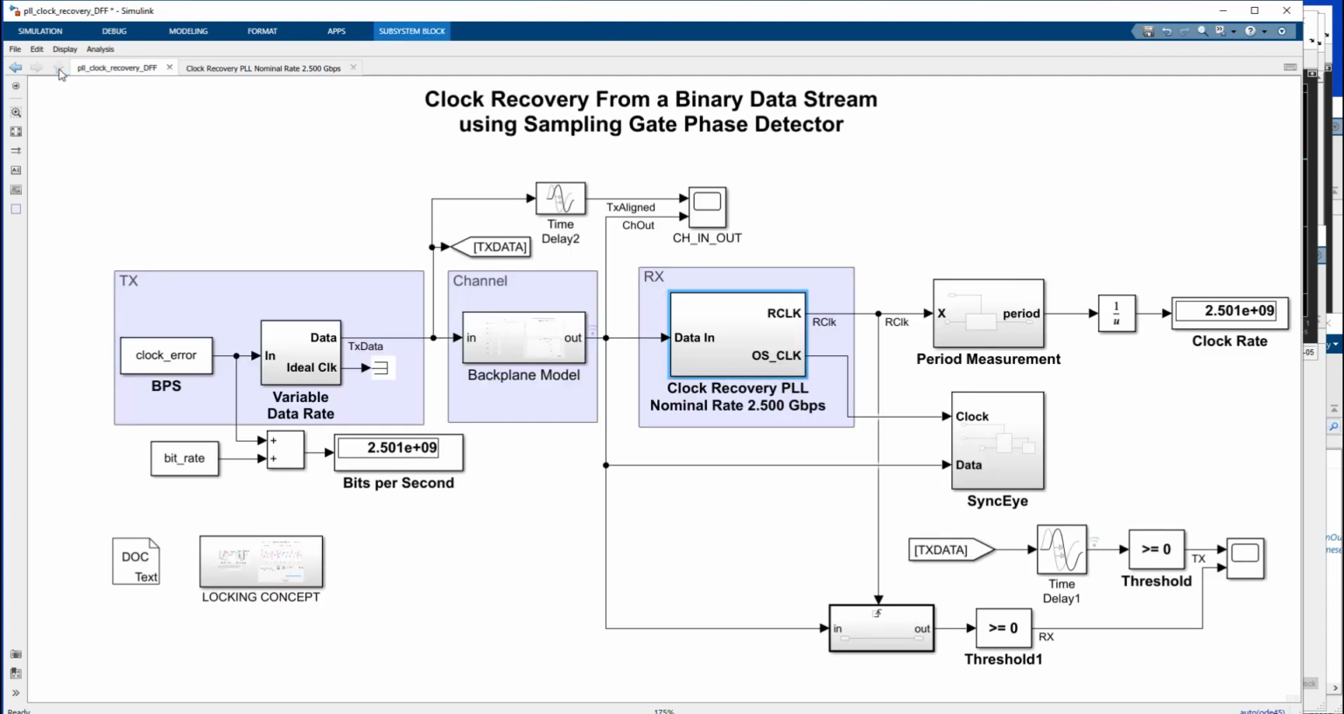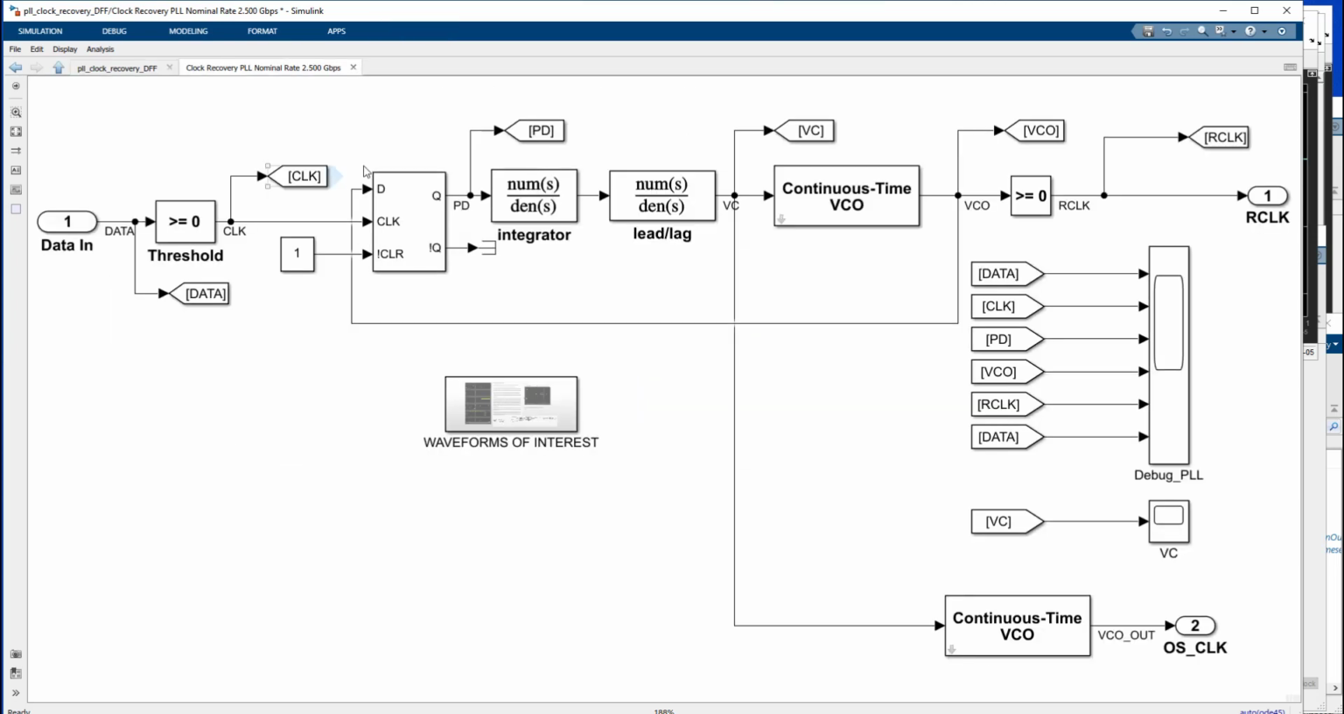Okay, that's all I want to say for now. I may do more videos on this greater topic of clock and data recovery in subsequent videos, where perhaps we explore different architecture, different phase detectors, etc.